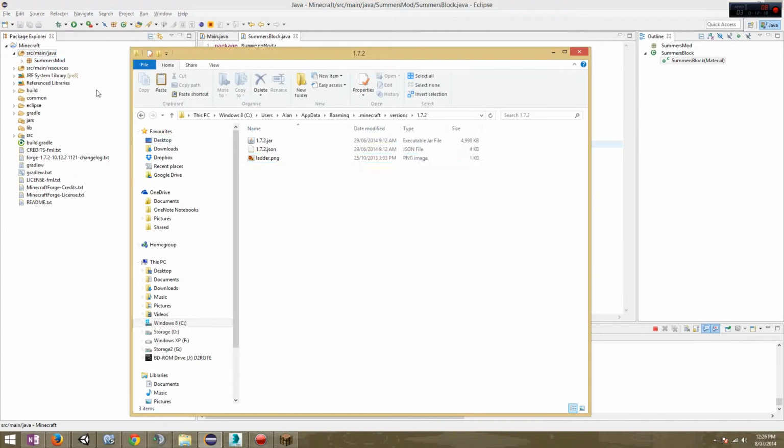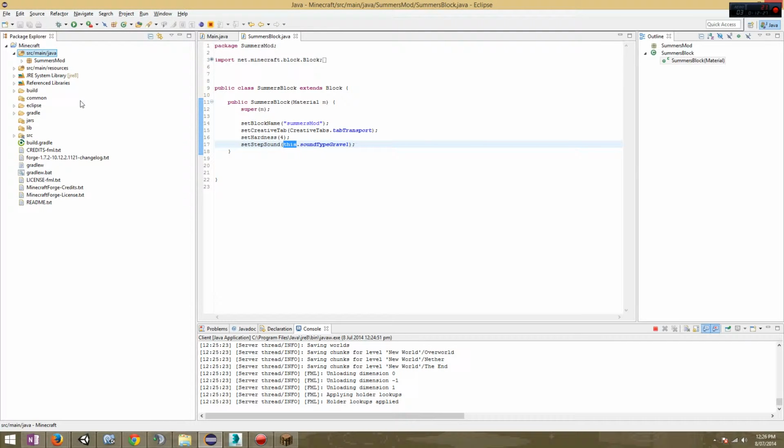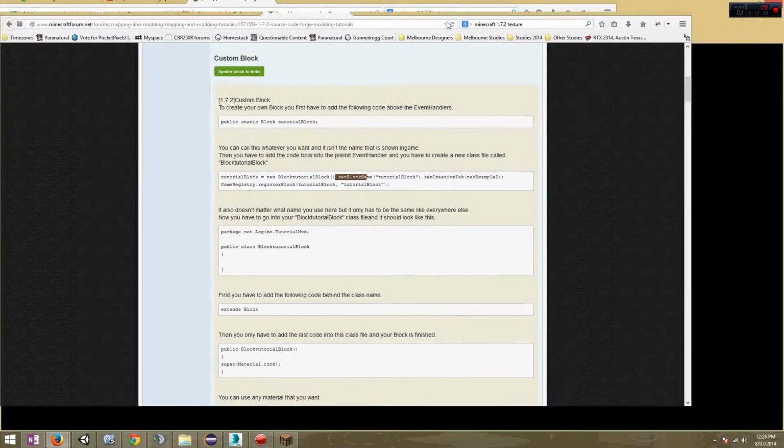So now, where do you put this texture? Where do you keep it? And how do you add it? Okay, it's pretty easy.